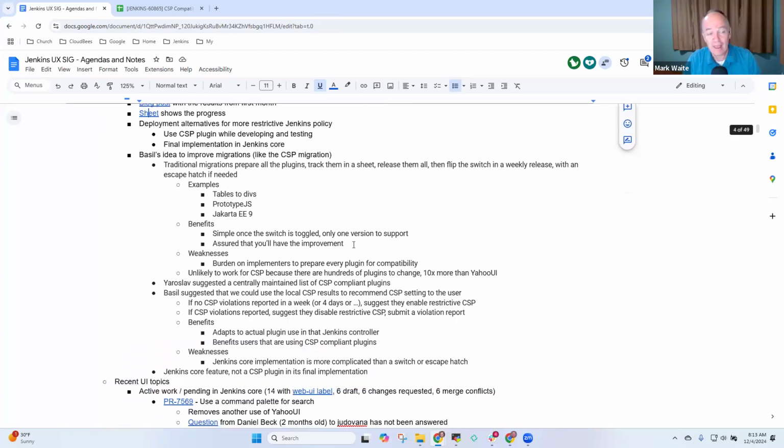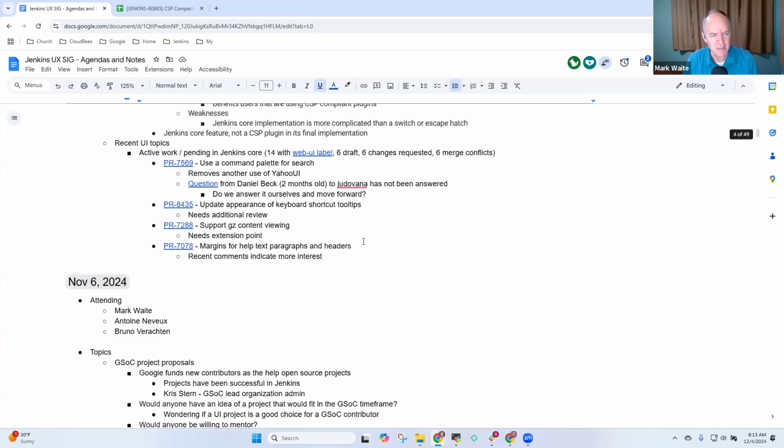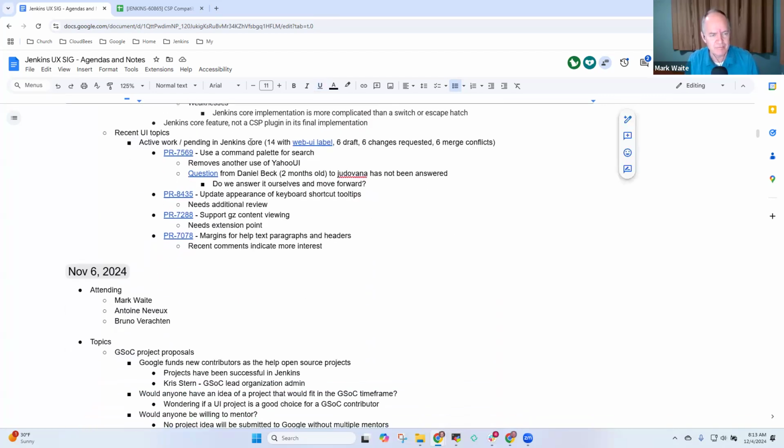All right. Any other questions on CSP? Okay, the next topic was recent UI topics. So command palette for search. Tim, you noted that we need to get a final review of this and get it into the product.